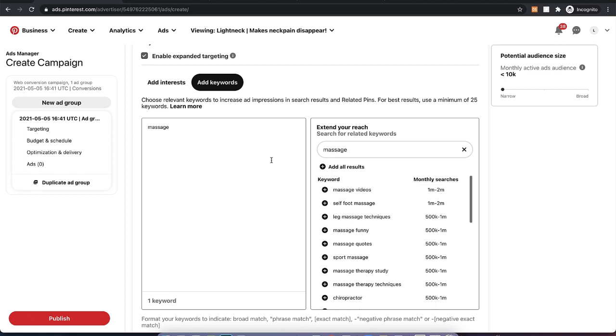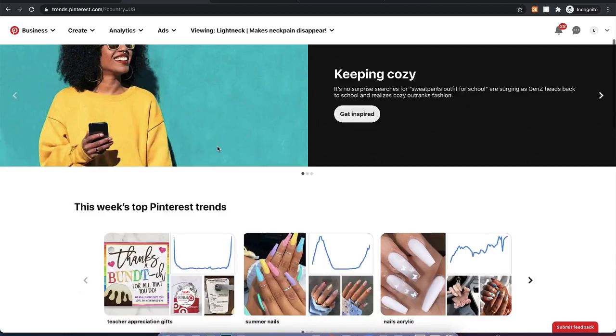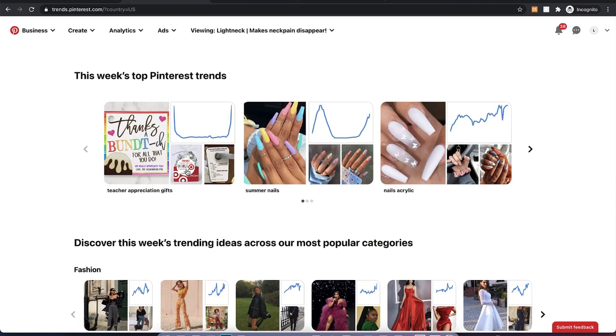So these were the methods within the ad creation section. You can just cancel the campaign here. And right now we're going to the Pinterest Trends. This is similar to Google Trends. If you're familiar with Google Trends, it's actually a tool from Google themselves to see what search terms are popular right now. And here you can also see some suggestions on popular trends.